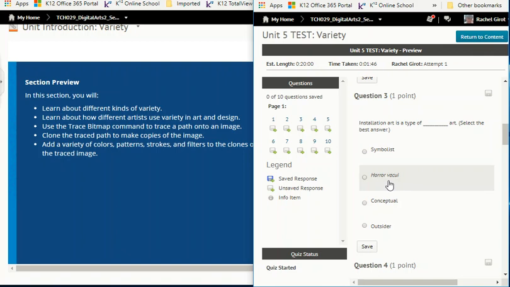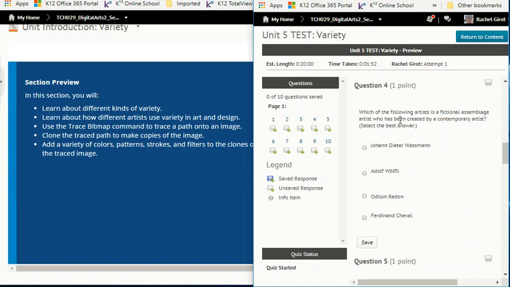And that could be vacui too. I'm not sure how to pronounce that. I might have to look it up for you. Which of the following artists is a fictional assemblage artist who has been created by a contemporary artist? Johann Dieter Wassmann, Adolf Wolfli, Odilon Redden, or Ferdinand Chaval?